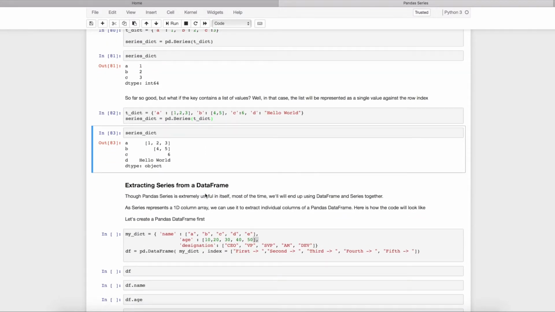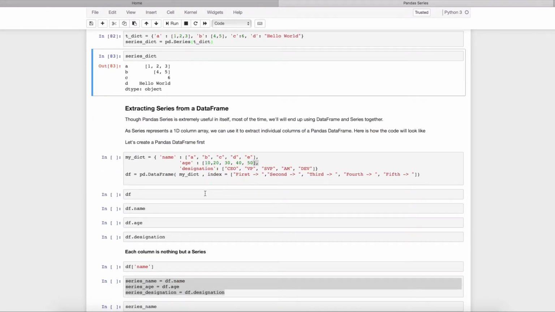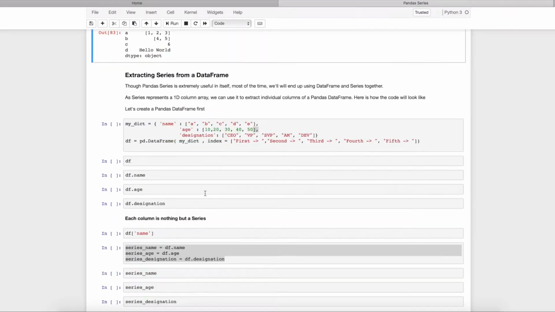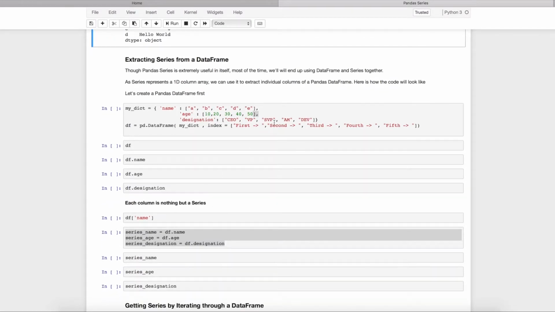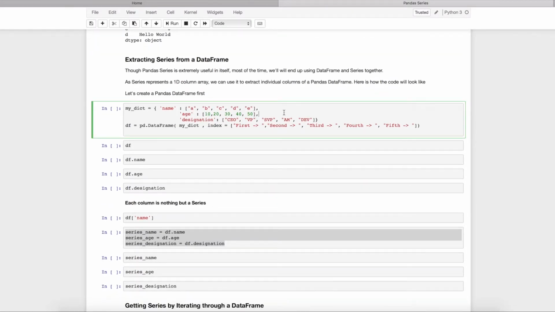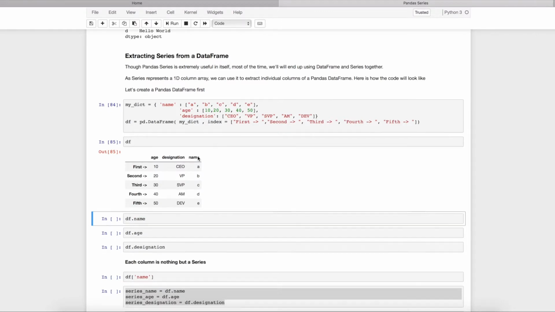Now, as I have explained earlier, most of the time we will end up using both data frame and series, especially to work on some of the specific data frame columns. So let's see how we can extract a series from a data frame and how we can work on that. Let's go back and create a data frame which we have created in my earlier video. So I have a data frame which looks like this.